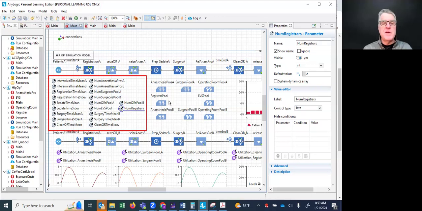Okay, so these are pooled, and both tracks use the registrar pool and the EVS pool, but otherwise they have a dedicated anesthesiologist. There's only one. I just see that. So number of anesthesiology pros, one. So that includes anybody who's able to serve in any function related to anesthesiology. And we'll talk more about that.